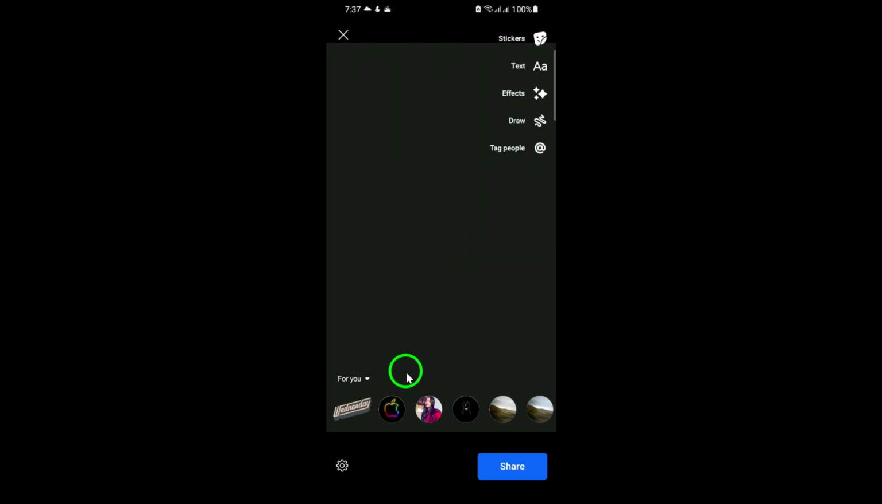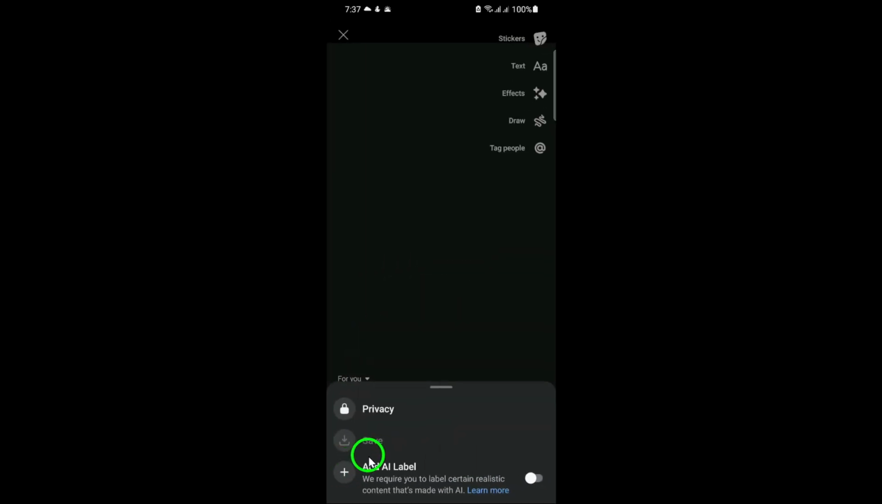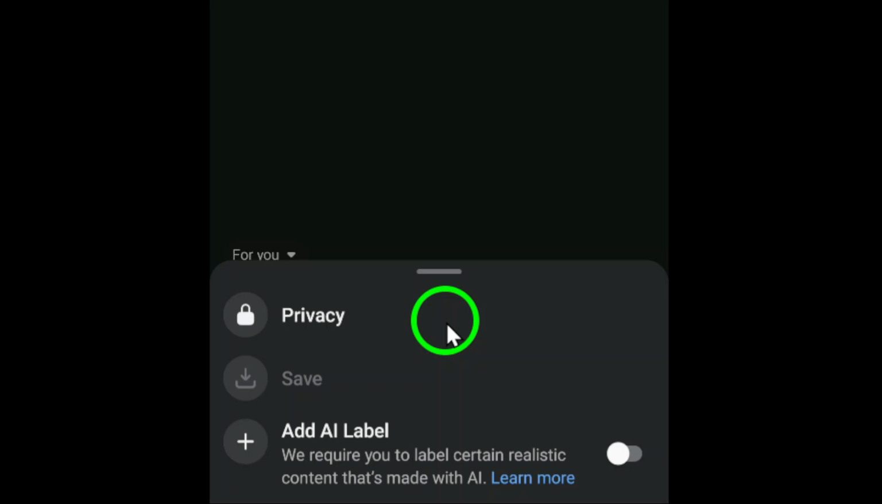Now, let's focus on setting the privacy for your story. Before you share it, you need to decide who can see it. To do this, look for the Story Settings icon, usually located at the bottom of your screen. Tap on this icon to access the privacy settings.